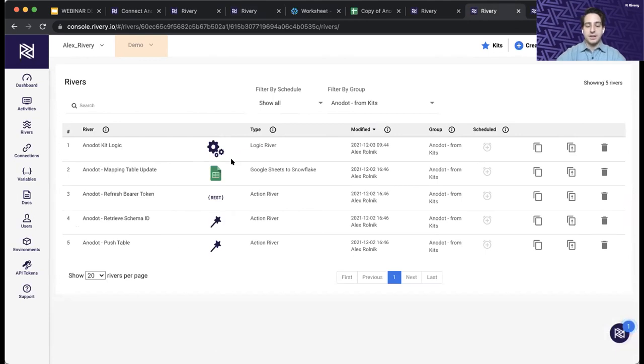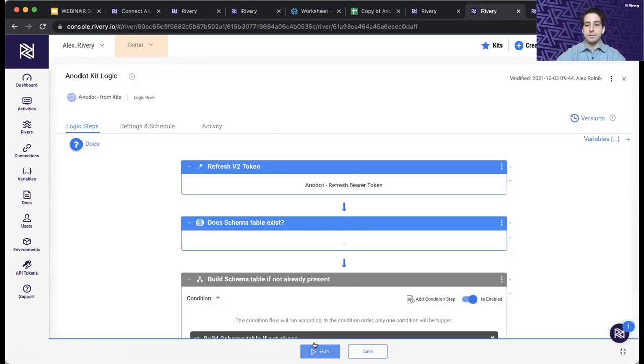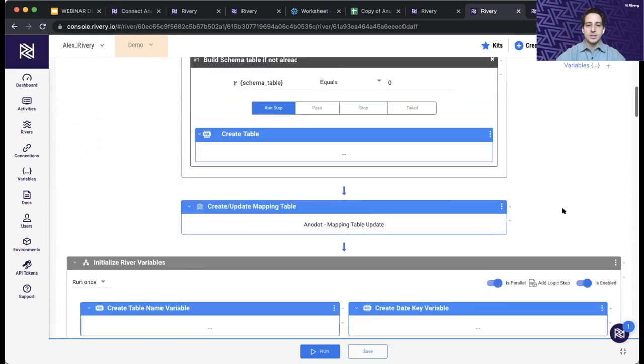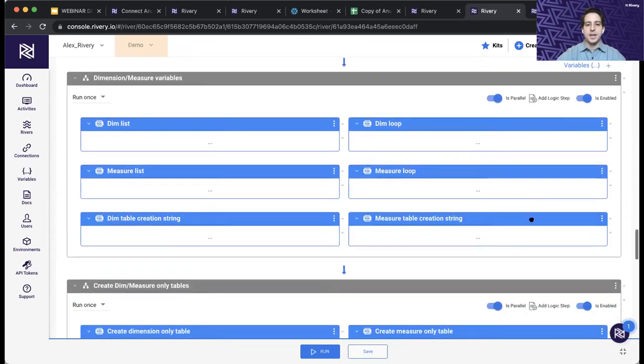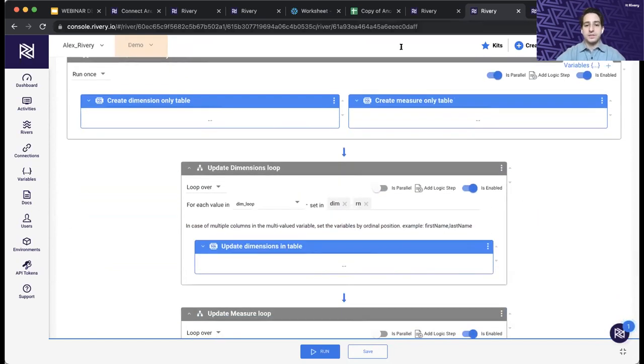Now, once we have these rivers in our account, it's going to be very easy to go from here to Anodot. All we'll have to do is go to this Anodot kit logic river and basically hit run on the bottom. This logic river is where we developed the code to change the table into a JSON formatted request body for Anodot's API. So it's a lot of structural changes and transformations of data, but we made this as dynamic as possible. So no matter what, as long as your Google Sheet is filled out correctly, this will work, and it's as easy as pressing the run button on the bottom here.